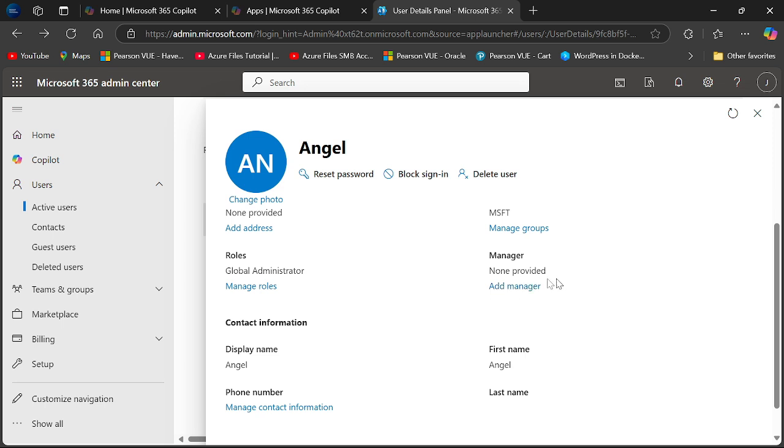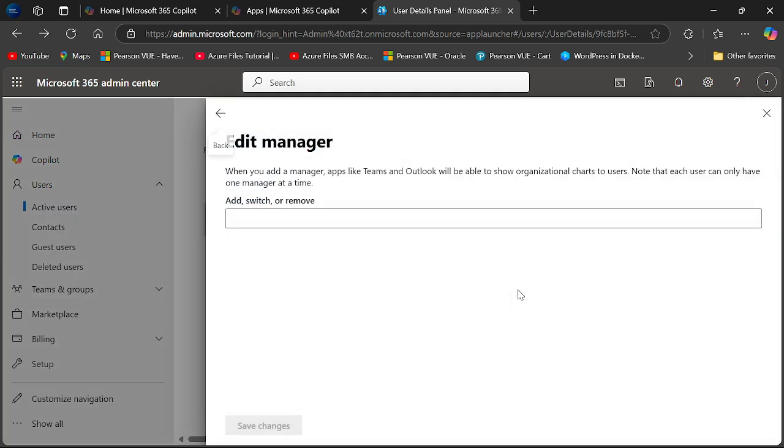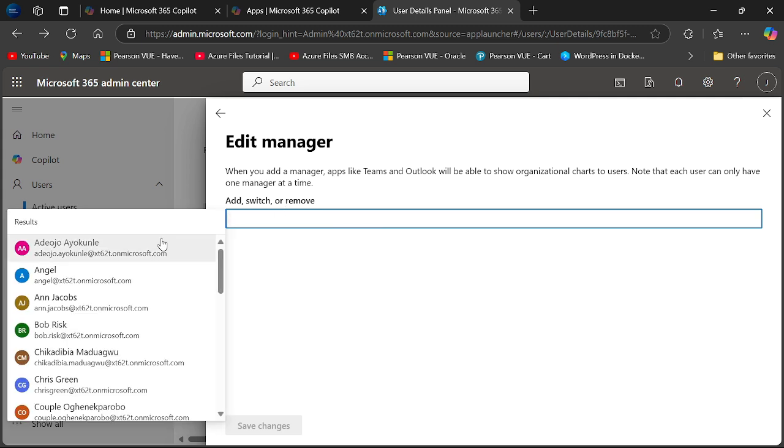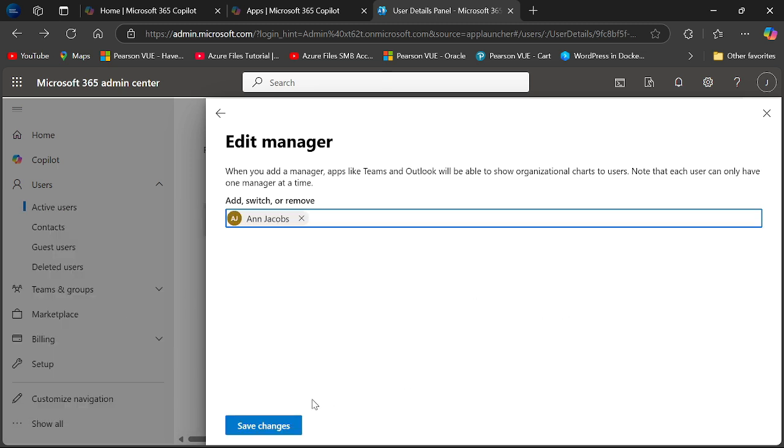You can see the information has not been provided here. In that CSV file we uploaded initially, you can have the manager information there. Once you upload it, it will definitely reflect in the account that you have created with the CSV file. But just because we created this as a single account manually, I can always come over here and select who her manager is, and I'd say she should be reporting to, let's just say, Ann Jacobs.